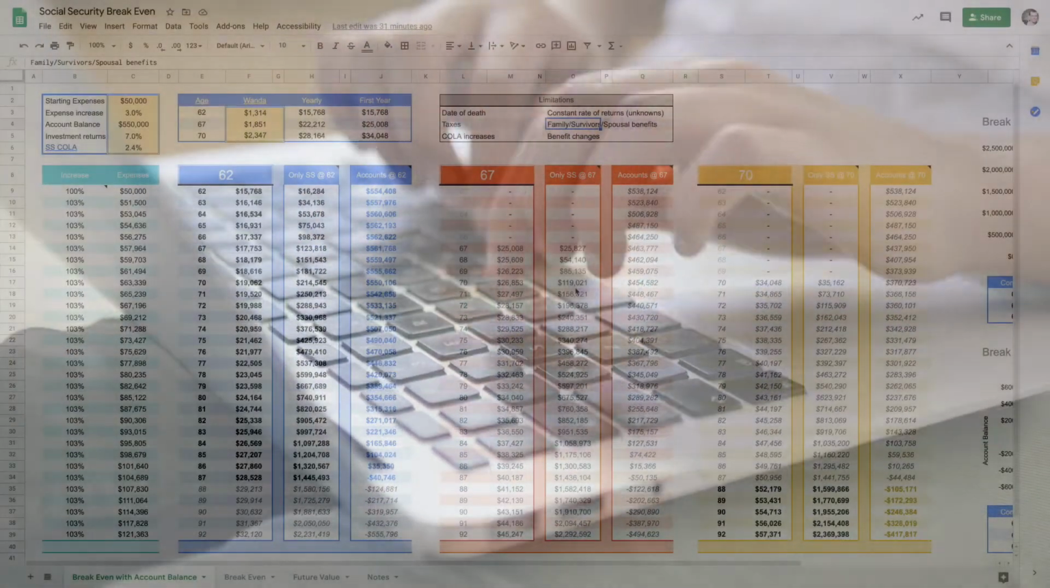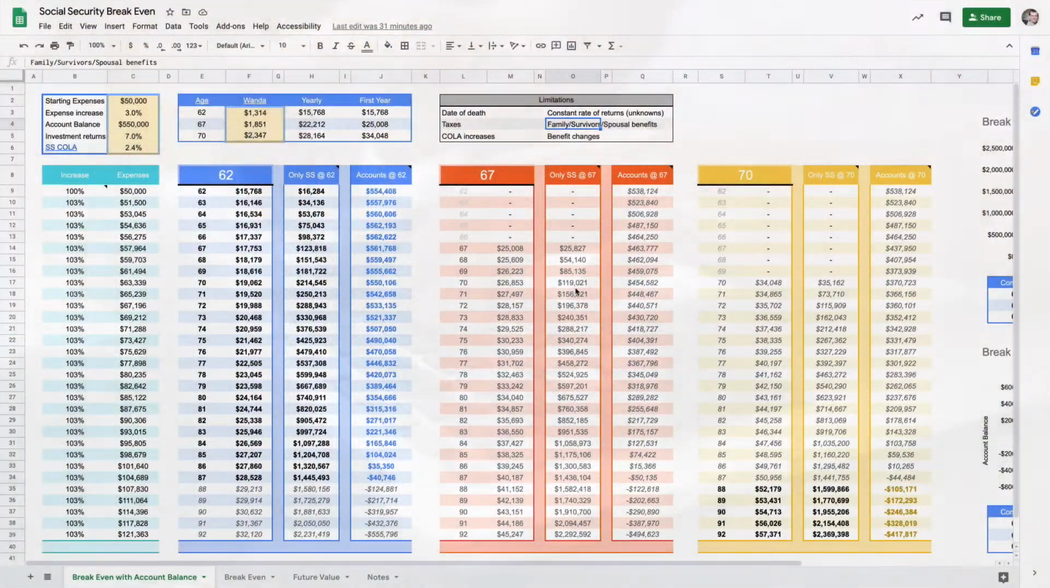How's it going? I have another spreadsheet for you. It's a quick look at break-even points for Social Security. We're going to look at 3 different ages, 62, 67, and 70. And then we're going to see what happens over time if they get a certain percentage each year, or if you have expenses in consideration with also the increases.